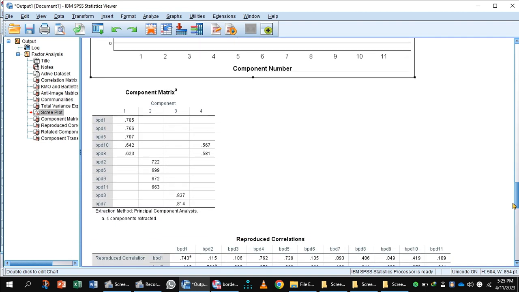And this is the component matrix. This component matrix explains that these four items load well together on factor 1, and these four items load well together on factor 2. And these two items are cross-loading, so cross-loading is not allowed. And these two items do not load well on factor 1 and factor 2.